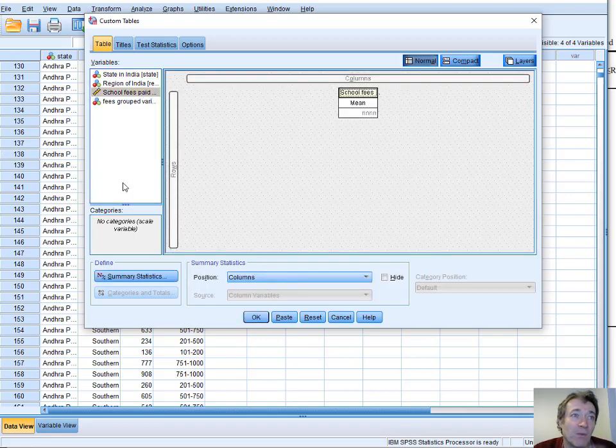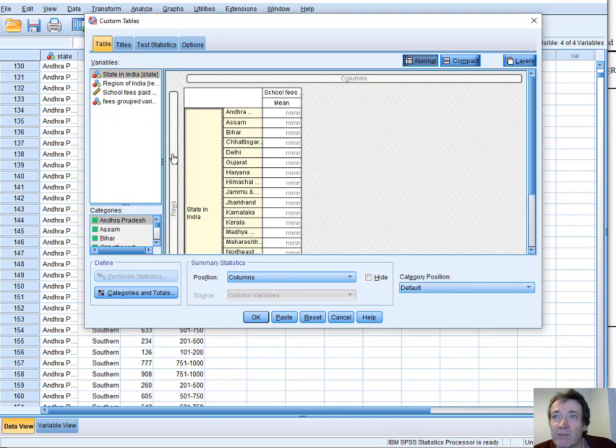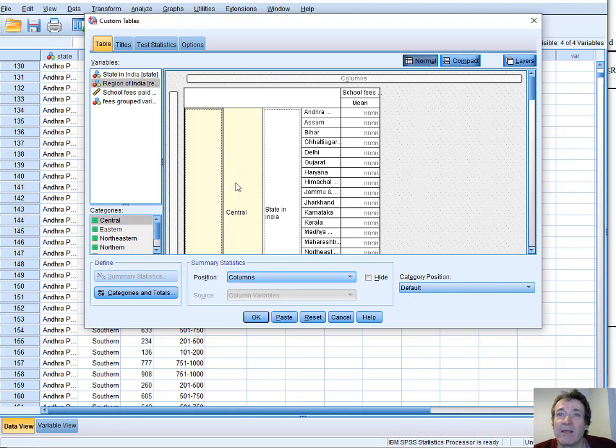And then we want states and regions, both of them in this table. So if you put states in first and then regions in next, like that, then it goes within each region, which states have you got. If you put it the other way around, then it looks a bit confusing, as you'll see. You can try it if you want.